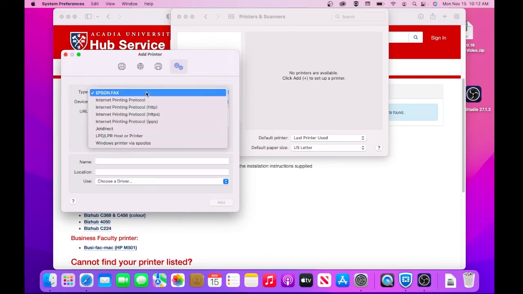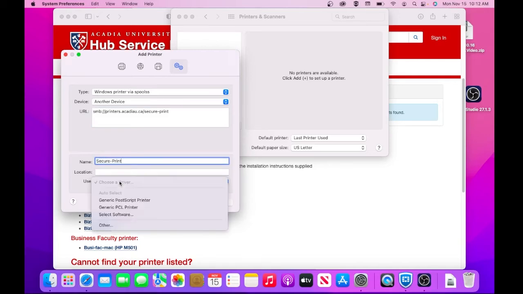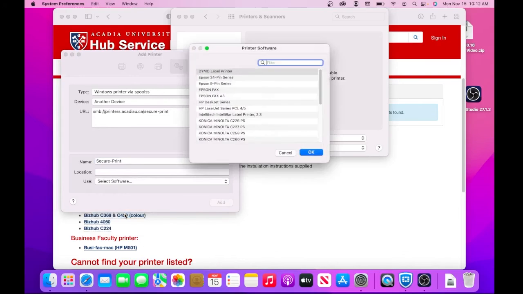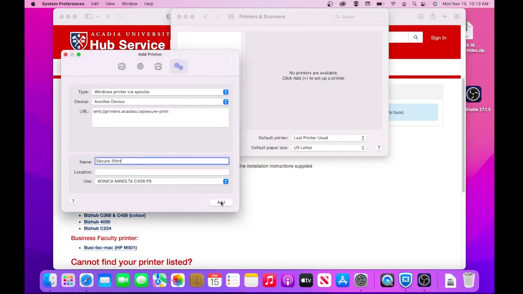We'll find one automatically, but you now want to choose Windows Printer via Spool SS as the type and change the URL, leaving the SMB in there, to printers.acadiau.ca/secure-print. Now you can change the name of your printer to Secure Print and choose the driver, choosing Select Software, and you can filter for Konica Minolta. And the one you're looking for is 458. Then click OK and Add.